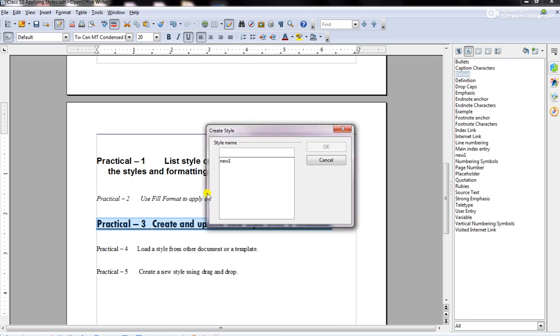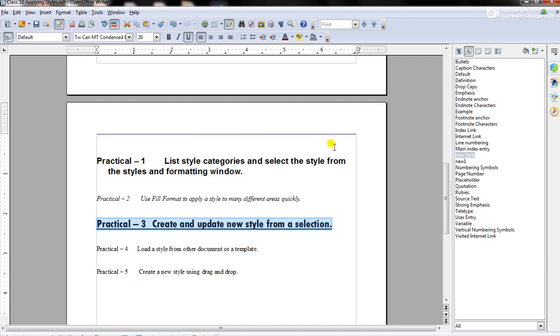Now we want to apply some style name here. Suppose I want to write here new style. Now click on OK. So as you can see, the new style has been created with the name new style.